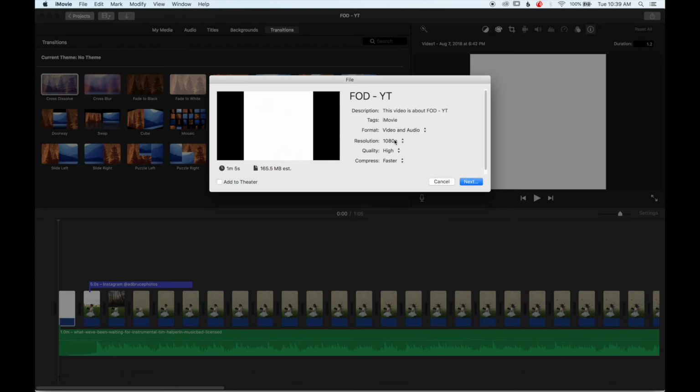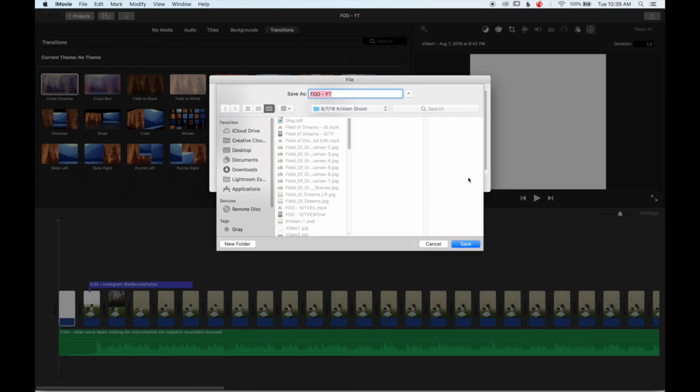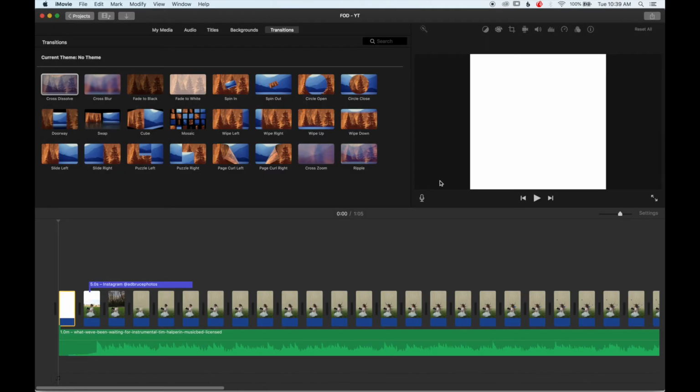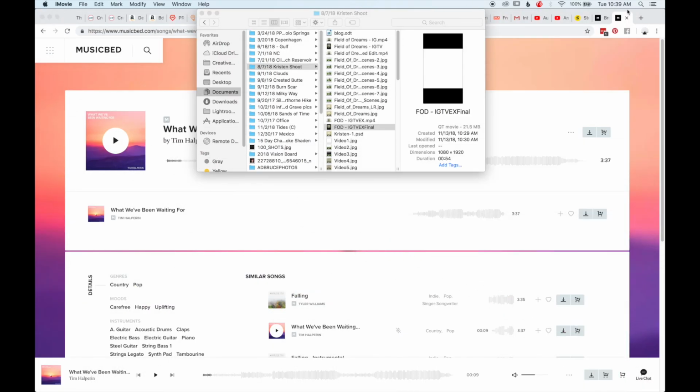iMovie, video and audio. I'm trying to have the highest resolution possible. Quality high is fine. Faster is good. Hit next. It'll prompt you where to save it. Find the appropriate folder and save it in there. So I hit cancel, so we're not sitting here exporting this video. But now I'm going to minimize over here, and I'm going back to YouTube.